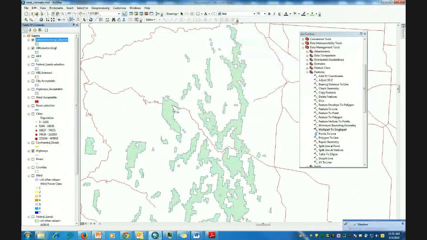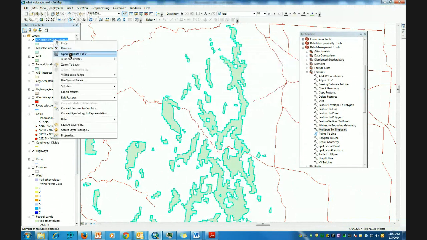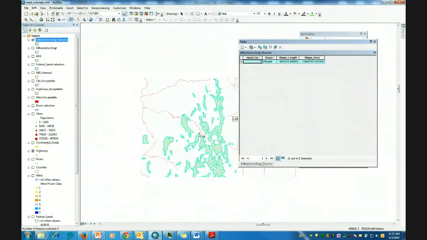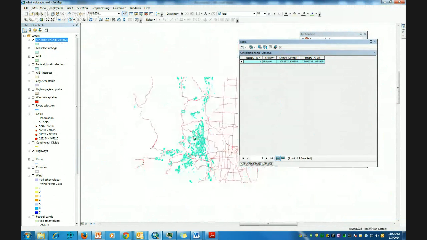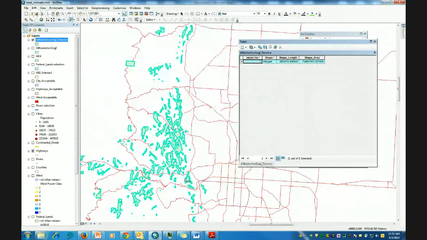And now you can see that all of my polygons that were touching have been merged into one big polygon. But if we look at the attribute table, we only have one polygon. So it's all now one big, giant linked feature. So we're part of the way there, but we're not the entire way there.